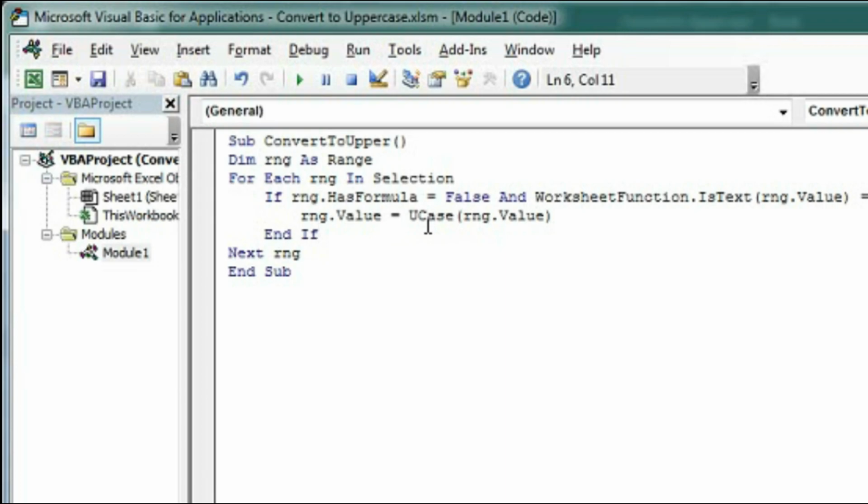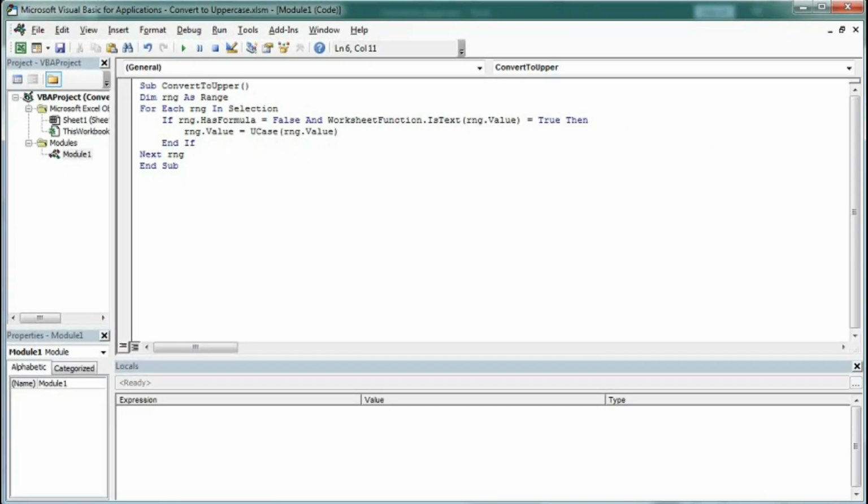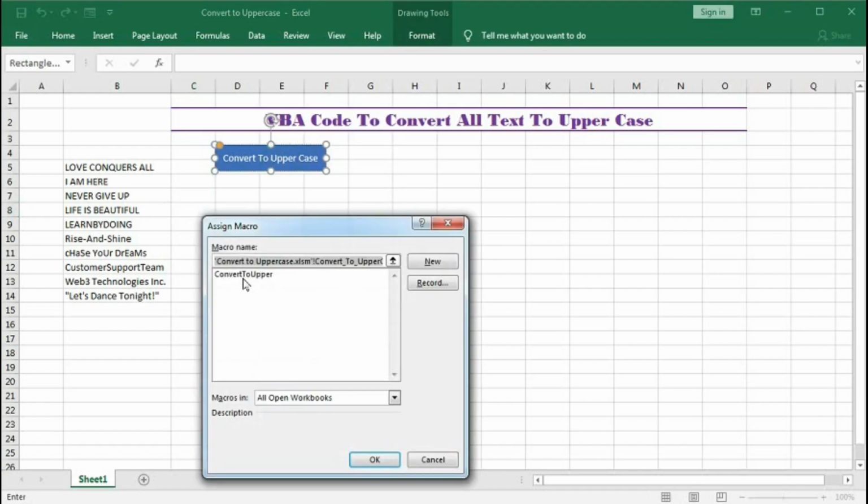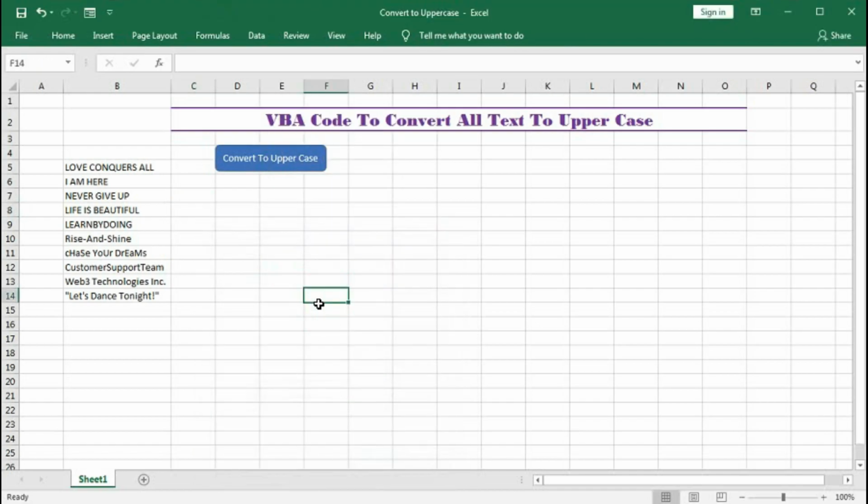So first, let's go to Excel, assign macro, ConvertToUpper. Okay, now here we have text containing different types of cases, and click here, Convert to Uppercase. You can see all the text is changed to uppercase. So in this way, you can convert all text into uppercase with the help of VBA.